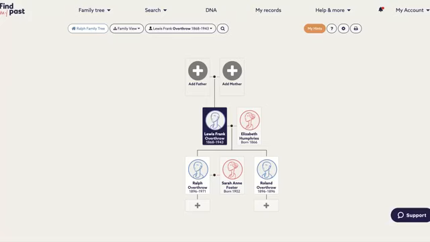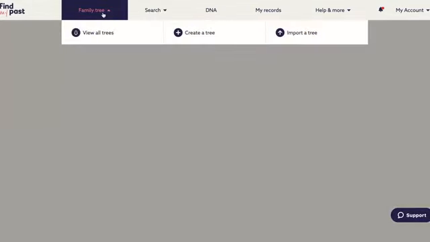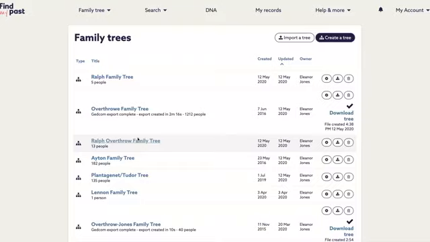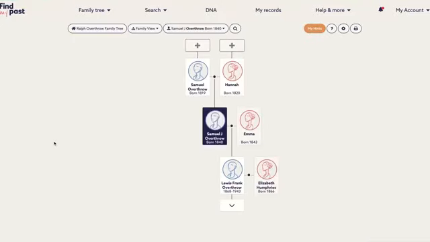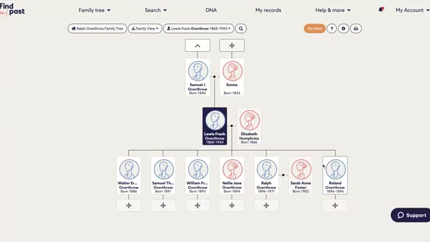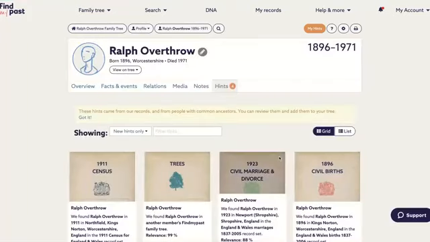Now, I did start adding in one earlier. Yes, this is one I made earlier, would you believe? I'm just going to go to view all trees, and I'm going to go into the Ralph Overthrow family tree that I started earlier on today. And you'll see here that we do have some hints in here. So if I move further forward in time, what happened was I found a hint for Ralph, because we can see here we've got a little orange bubble. It says there's 4 hints available.